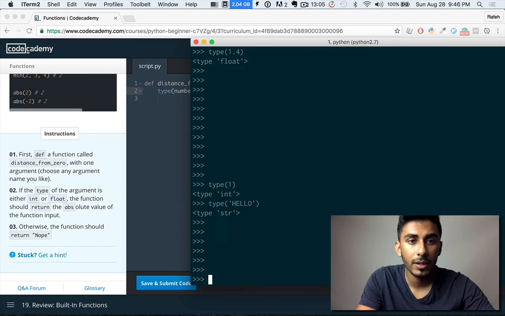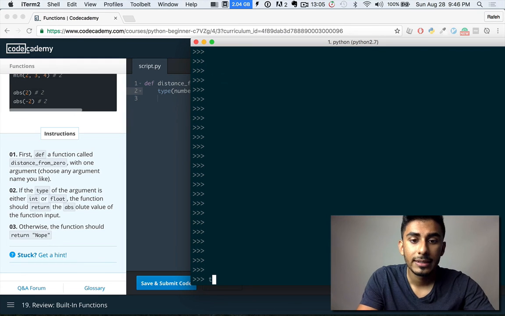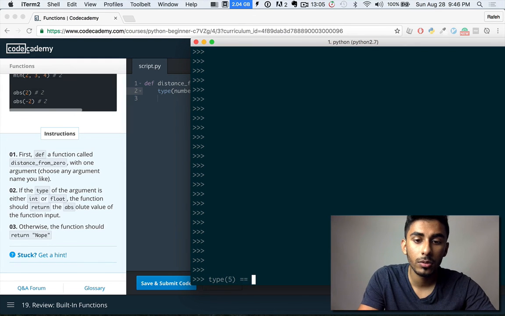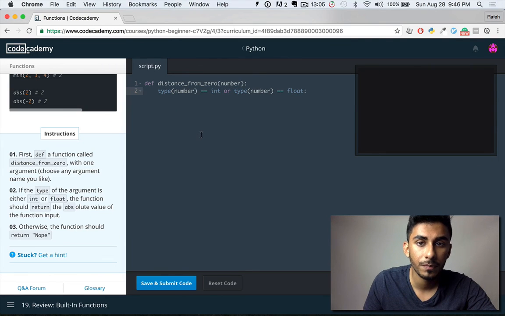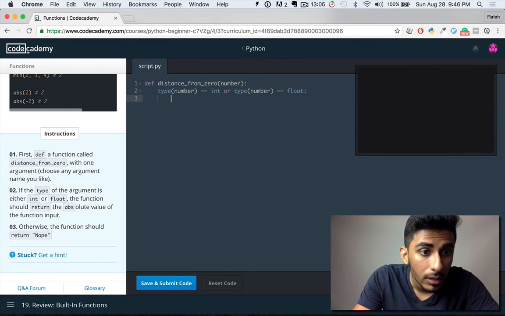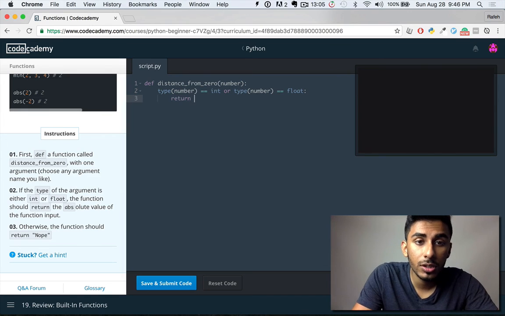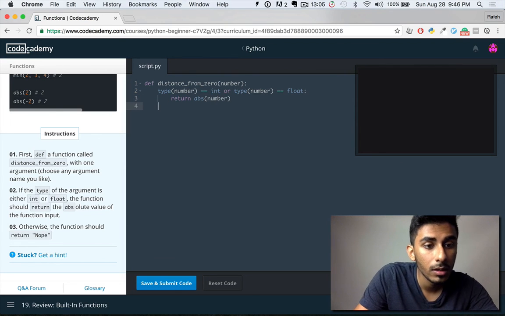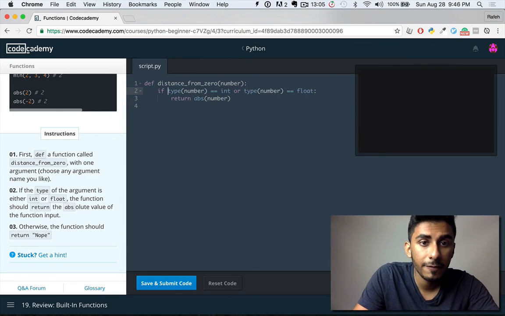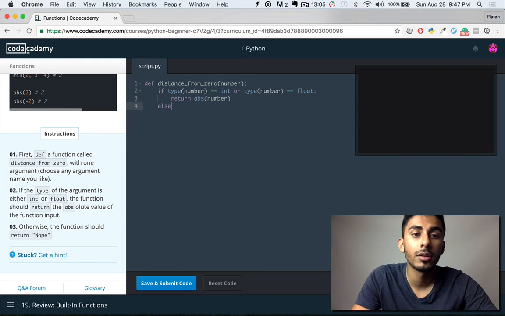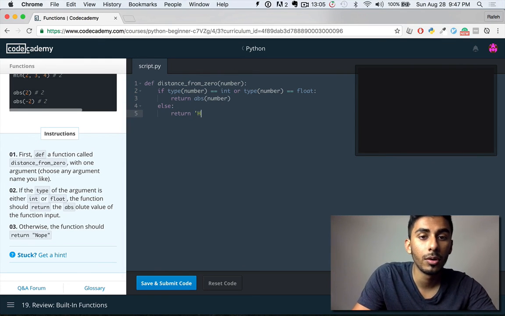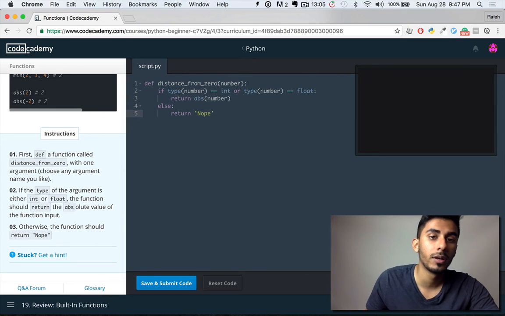Actually, let's check something. So let's do type of 5 equal to an int. That gives you a true. Okay, so I was right. I was doing it right. The function should return the absolute value of the function input. Done. If, right? Forgot to put the if there. Otherwise, the function should return nope. Done. Boom.